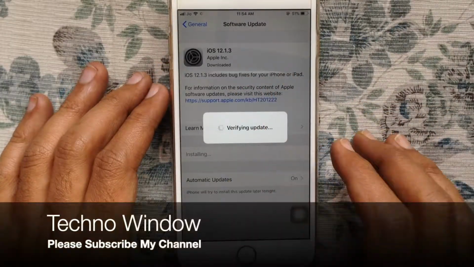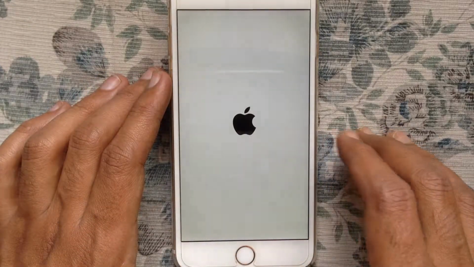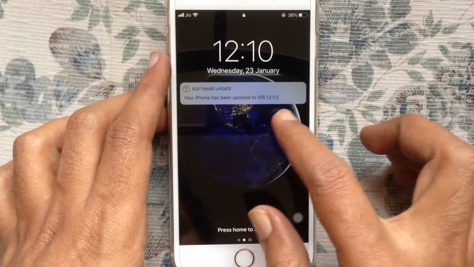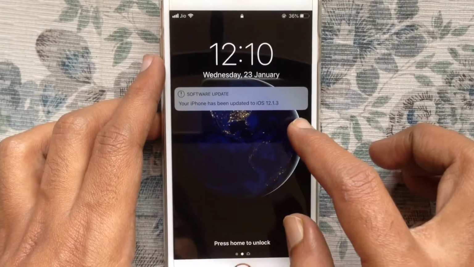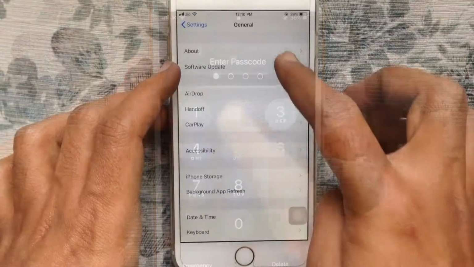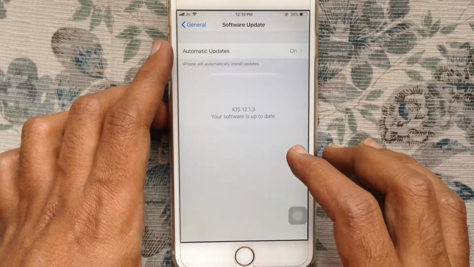After download, it's verifying the update. It restarts 2-3 times to configure the new update. That's it. Your phone has been updated to iOS 12.1.3. In this way, you can update your iPhone or iPad to iOS 12.1.3.